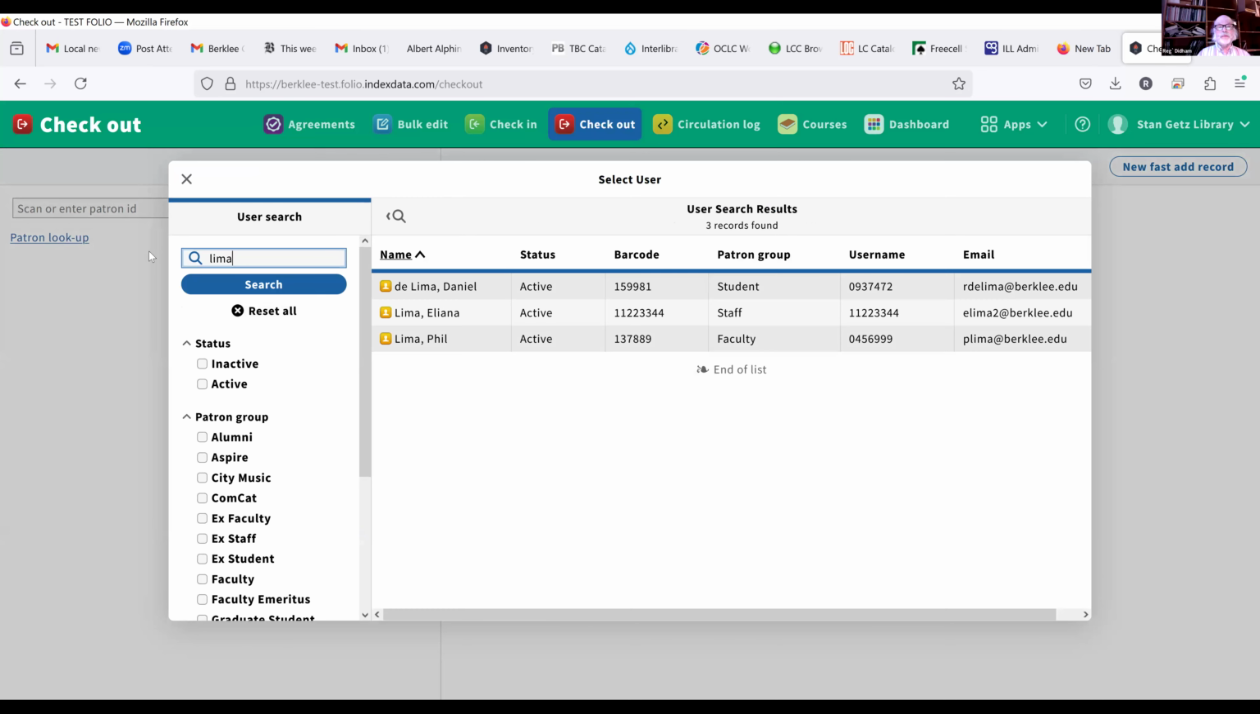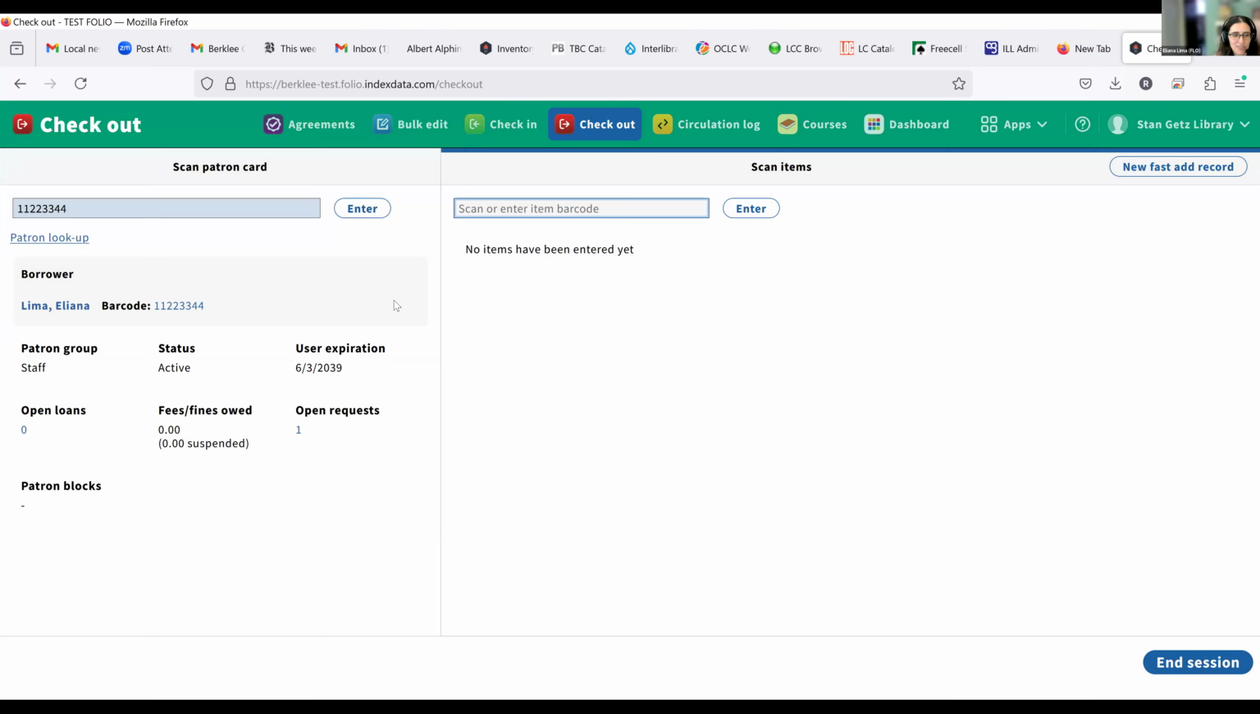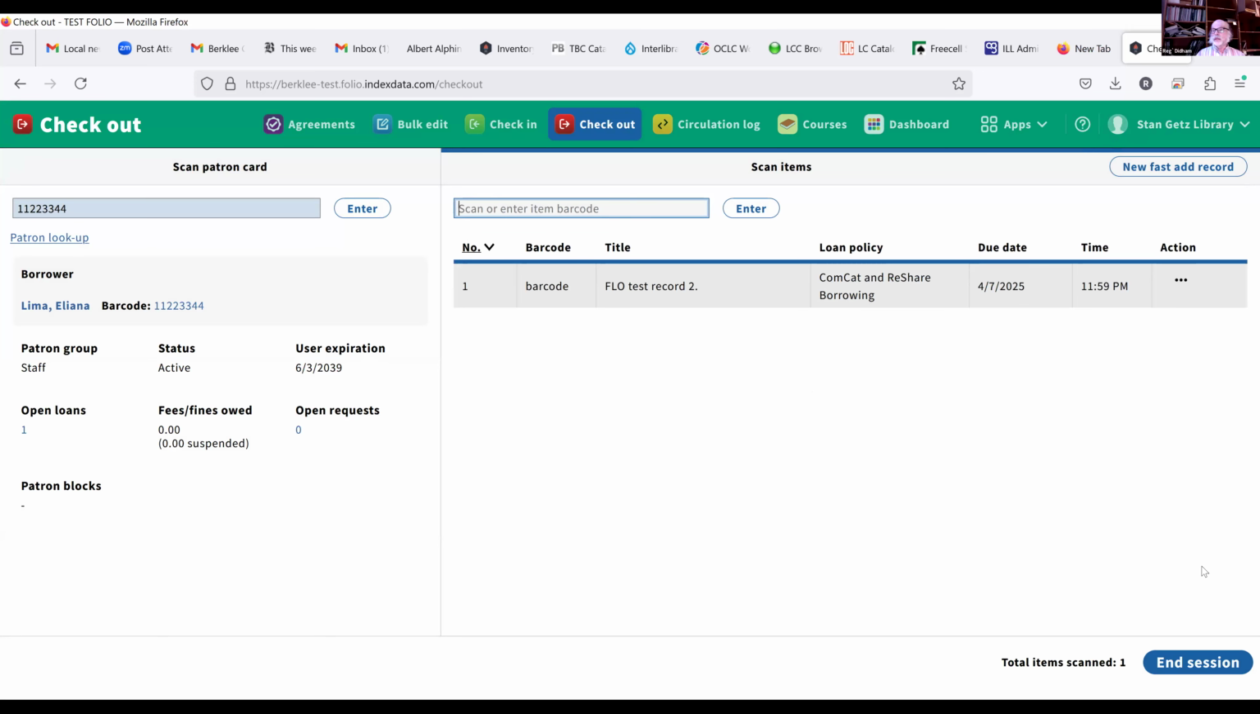Are you in here? Yes, you are. There I am. And then let's see, I was supposed to have gotten the item. The barcode is just barcode. Yeah, so barcode. Beauty. And there you go.